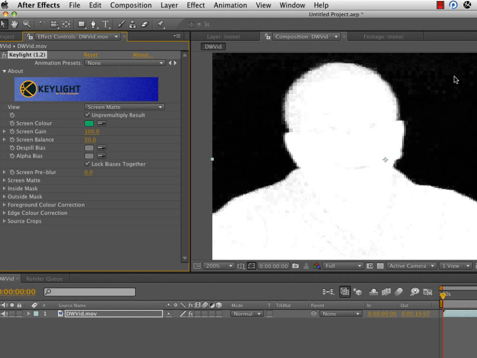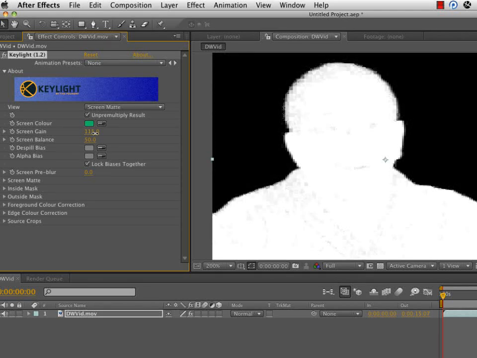Now, to deal with the gray speckling, I'm going to take the screen gain and I'm just going to increase it, which will deal with the black. So as I scrub across that, you'll see the black background disappears. So I'll take it up to about 115. There we go. The black background is now solid black. So I'm sitting at 118 there.